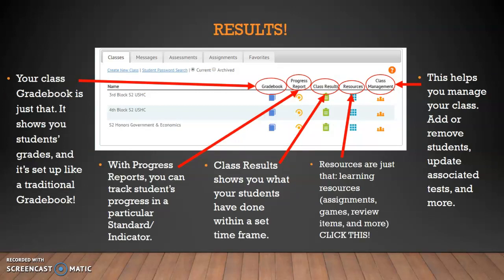Your class gradebook is just that. It's a class gradebook. It looks kind of like a digital version of an old school gradebook. Assignments across the top, student names down one side, grades across the rest. Show students' grades, progress reports. I went over that a little while ago. Track your students' progress on a particular standard or indicator. Your class results shows you what your students have done within a set time frame and how they've done on it. Resources, just that, learning resources.